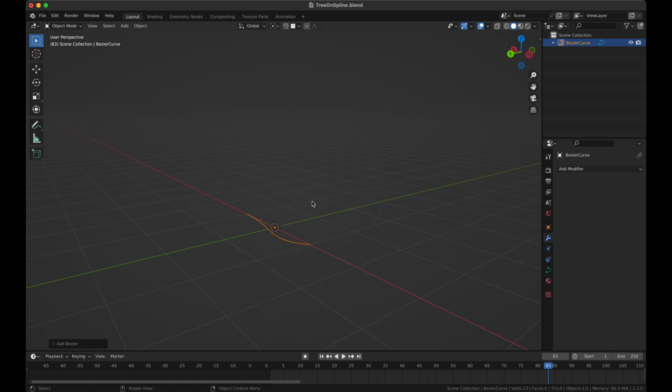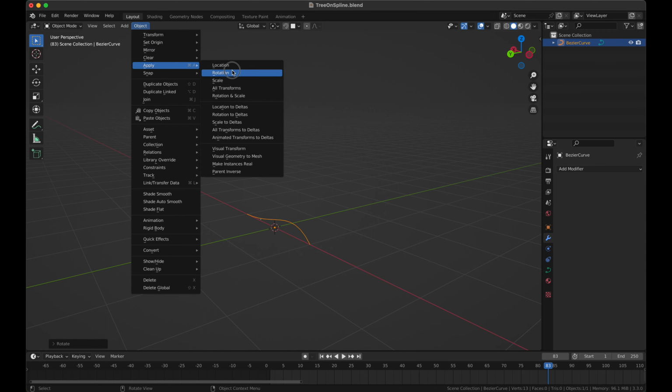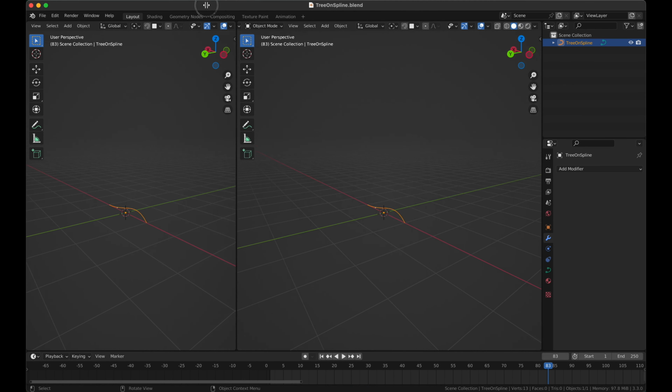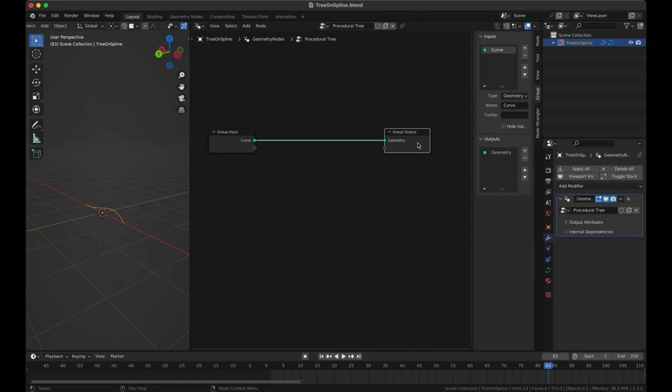We're going to add a bezier and rotate it along the X 90 degrees, and apply that rotation. Let's just jump into geometry nodes. So let us take something new, call it procedural tree. Let's do some housekeeping while we're at it. Since we're not getting a geometry right now, we're just getting a curve, we will rename the input, and the output, we're going to be adding a curve to mesh node here.